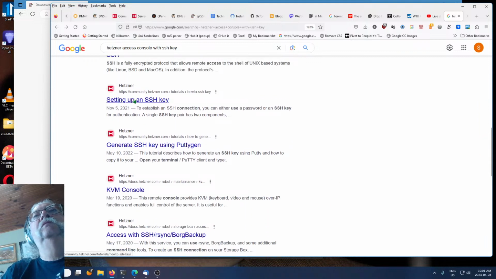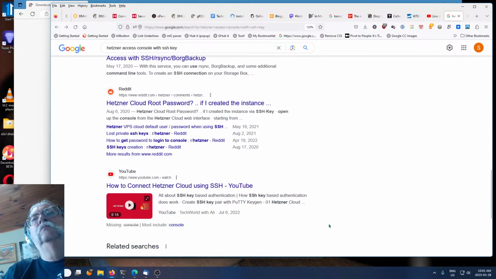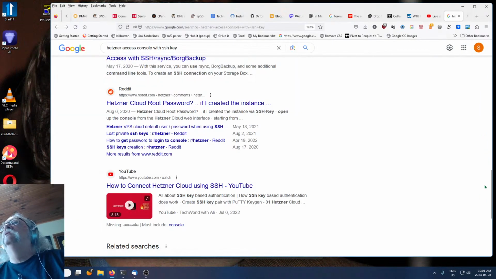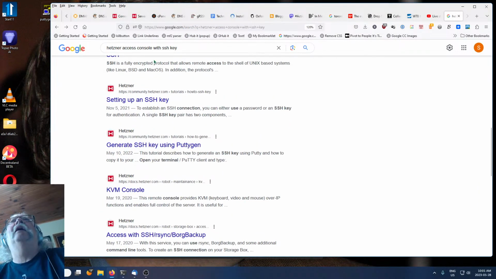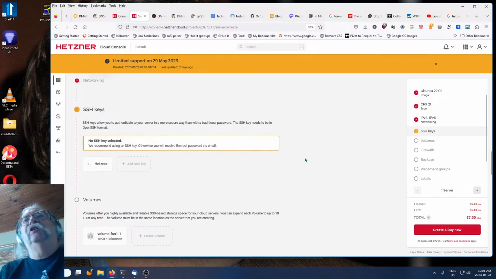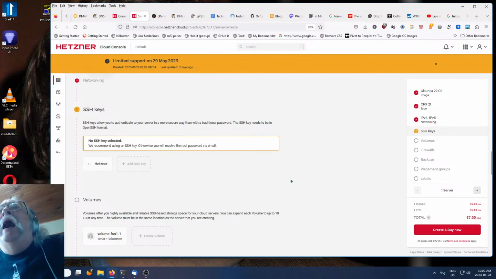Never mind. Just too complex. Just don't want to mess around with that. So let's go back. So forget it. No SSH key. Yeah, I know you recommend using an SSH key. Tell me how, and I'll use it. Okay.